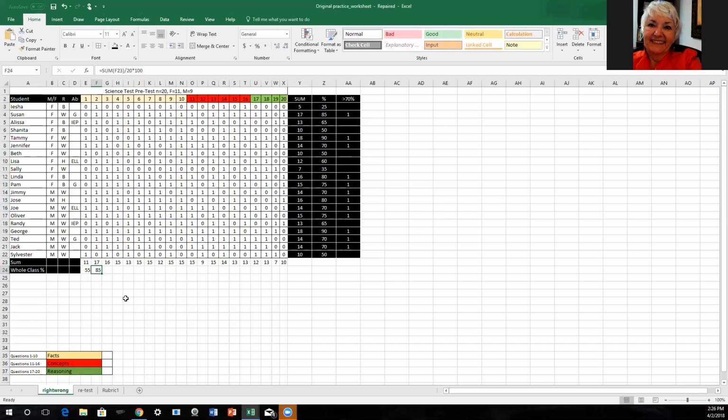So once I've got the formula correct, I can apply that formula by grabbing that little green square in the right corner and dragging it all the way across. And what that will do is apply that same formula, but to each specific column. So there I have my calculations of the whole class percent or performance on each of those items. Okay.